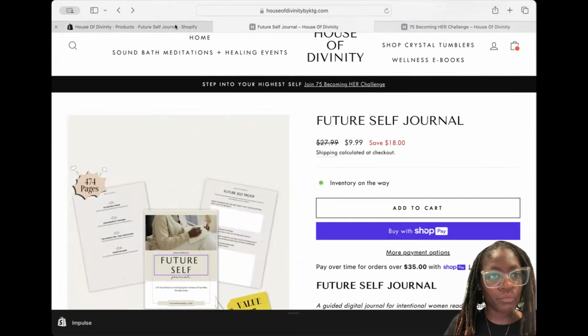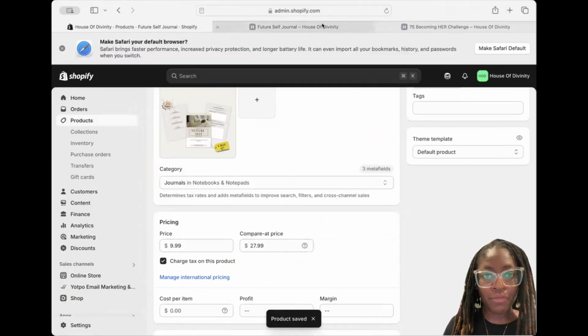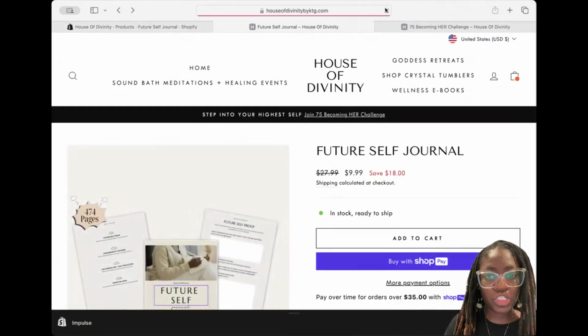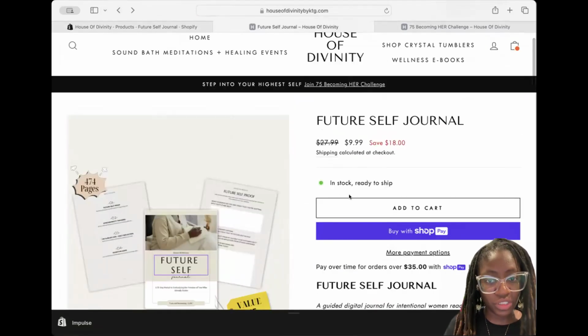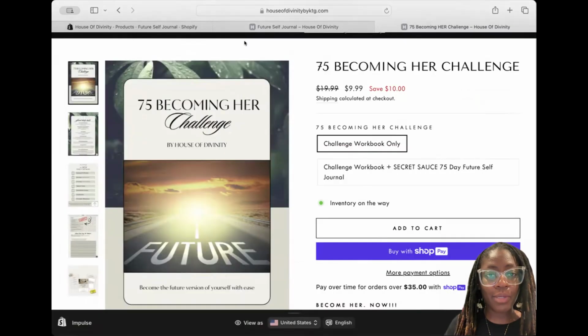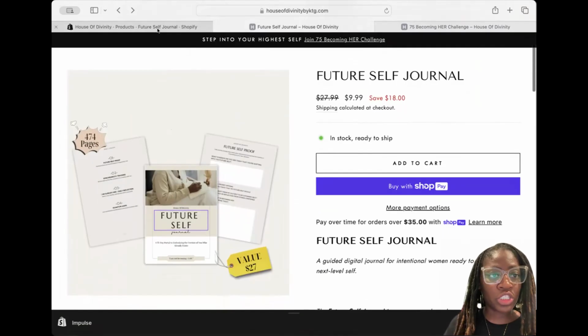Let's see if I save this page now that I put 100 as the number of items we have. And then if I refresh it, it says in stock, ready to ship. Wow. Okay. I don't think I've had that issue before. So what I'm gonna do is go back, make sure I go to my 75 Becoming Her challenge and put that as well, because we want to make sure it says that that product is ready to ship.